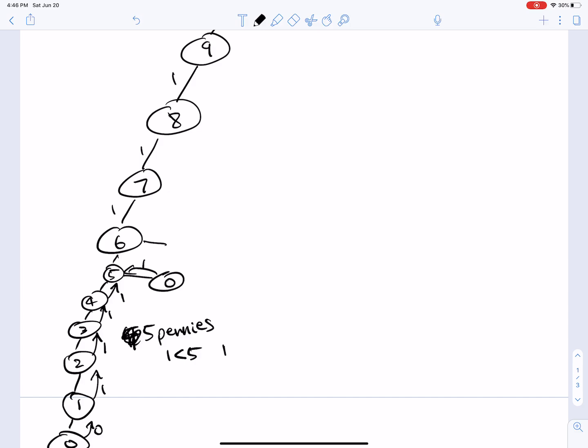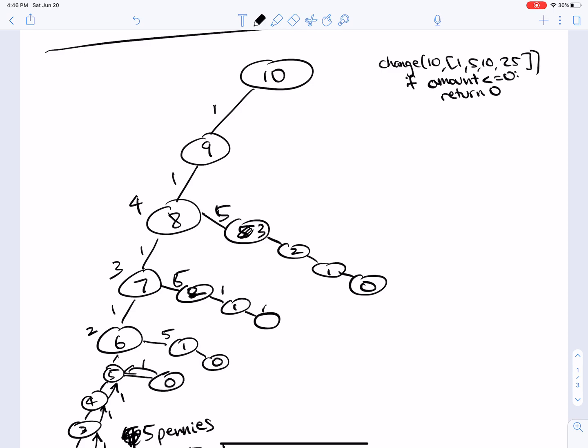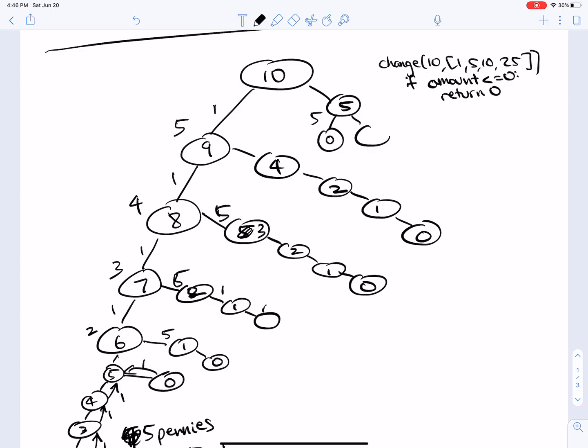So 6 can be reduced by 5, which leaves 1, and then this would be 0. So the minimum number is 2. 7 goes to 5, 2, 1, 0, so this would be 3. 8 goes to 5, 2, 1, 0, which would be 4. 9 goes down to 4, 2, 1, 0, which would be 5. And then 10 goes down to 5, which can go down to 0 through a series of 5 pennies, or go down to 0 with 1 nickel, and then 10 can also go down to 0 with 1. So the minimum number would be 1.